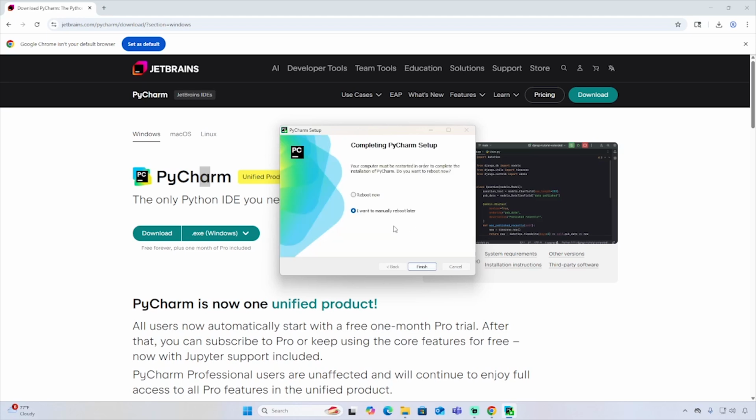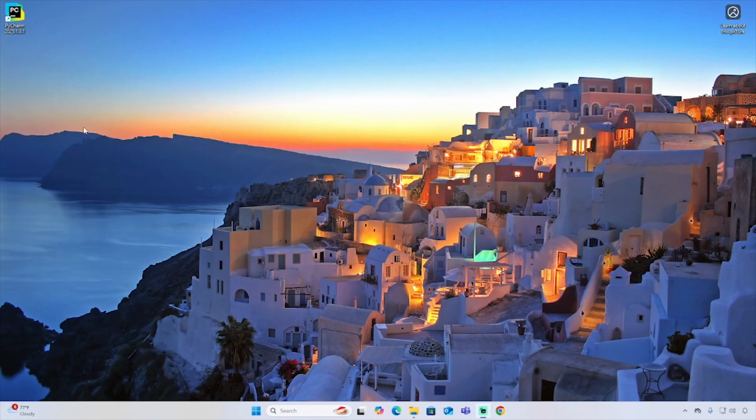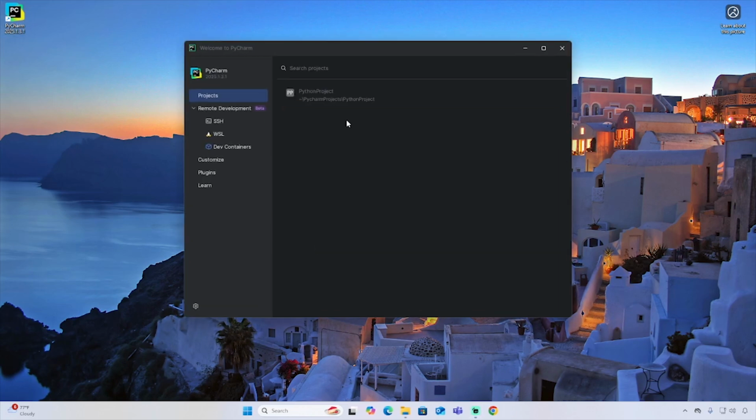All right, now that it's done, you can choose whatever you want, reboot now or manually reboot later. Whichever you choose, we'll just pick up right after. So I will reboot later. So let's click finish. Now we can close our browser out. All right, now that we have PyCharm installed, let's open it. So PyCharm should load up.